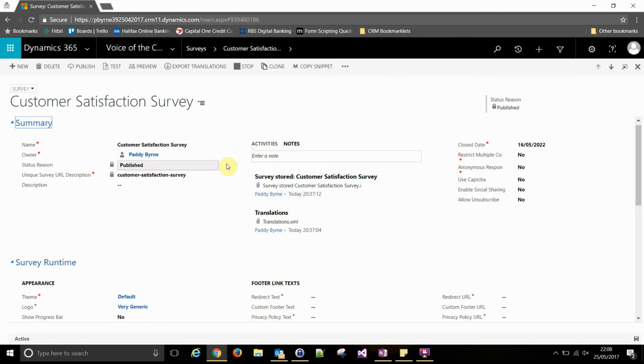You've got the name and the status reason over here. Over here you've got some different attributes. You've got close date, which determines how long the survey is going to be available on the hosted website. You've got restrict multiple completions, which means you can set that to yes, only one survey completed by one person. Anonymous responses, you can set whether to allow anonymous responses, and social sharing. That'll add the social sharing icons, like Facebook like or share via Facebook or share via Twitter, on the bottom of your survey, so that once the user completes the survey, they can share it over social media.